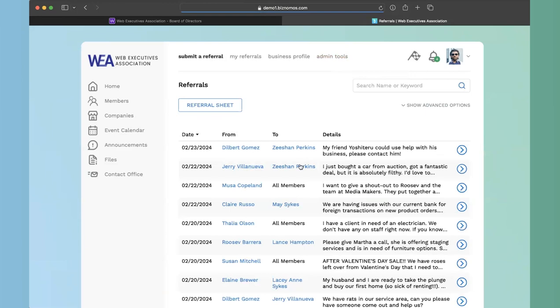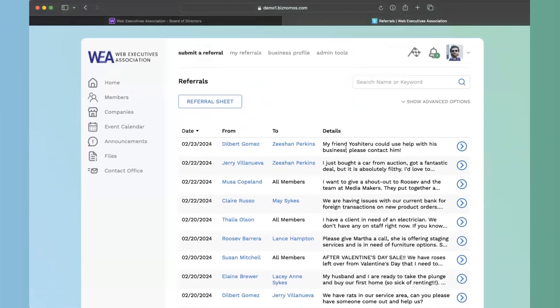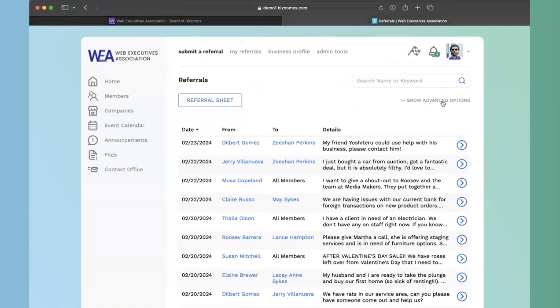All right, referrals. So members can see referrals that involve them. They can't see referrals that involve other members, if that makes sense. So the admin, on the other hand, can see referrals from everybody. Like I said, they'll get emails when a new referral is submitted, but they'll also be able to manage all of that here. So they can see all the referrals.